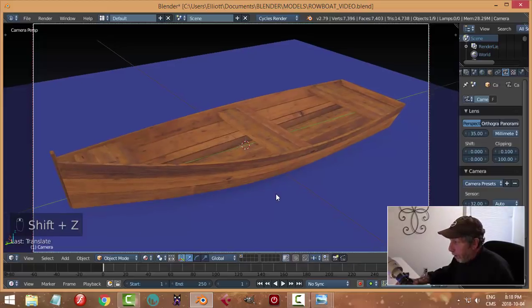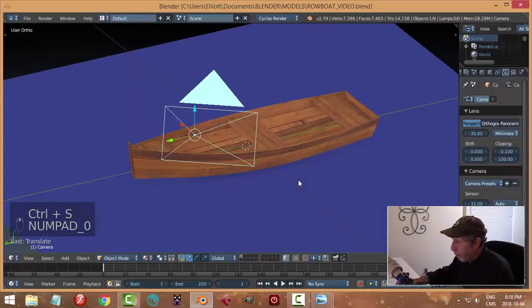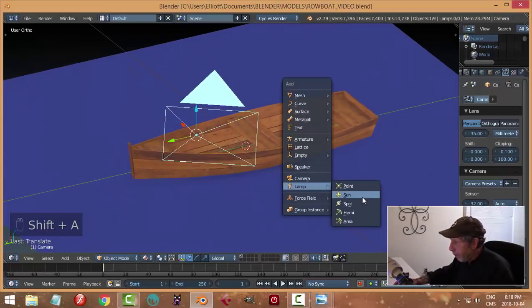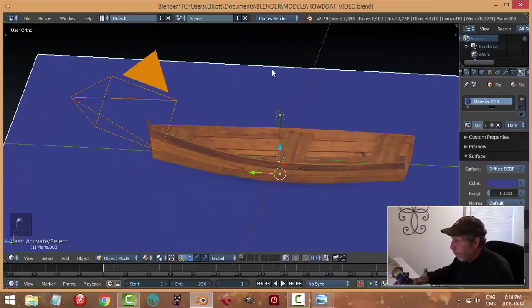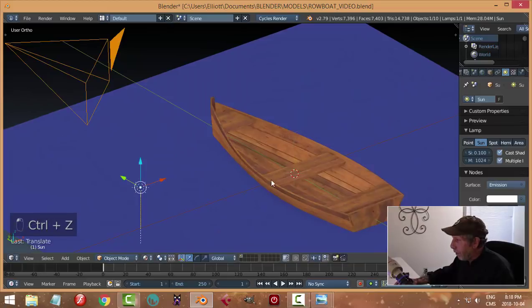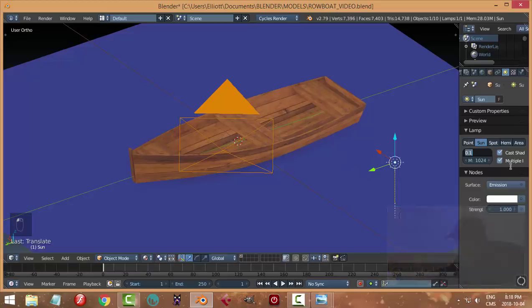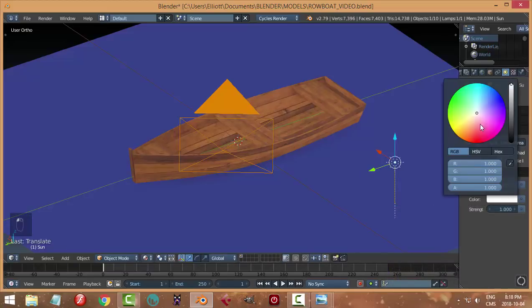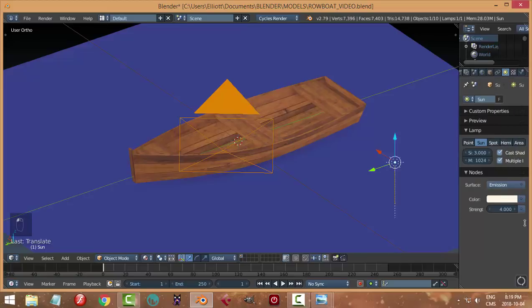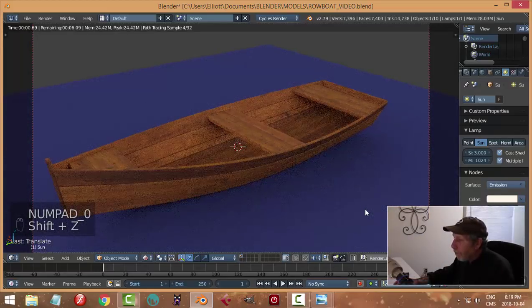All right. So we need to add some light, and I think what I'll do is I'll hit 0 to go to camera view. Just going to add a sun lamp, sun. Move it over here, out of the way, and we're going to change the size to, I'll try 3. I'll make it a little yellowish, and we'll make this 4. It may not be enough, but let's just have a look at that. All right, we're starting to see something.